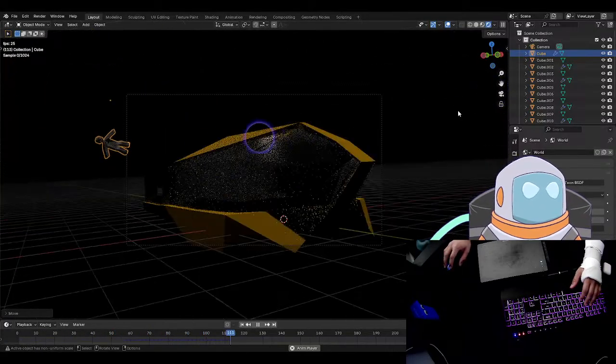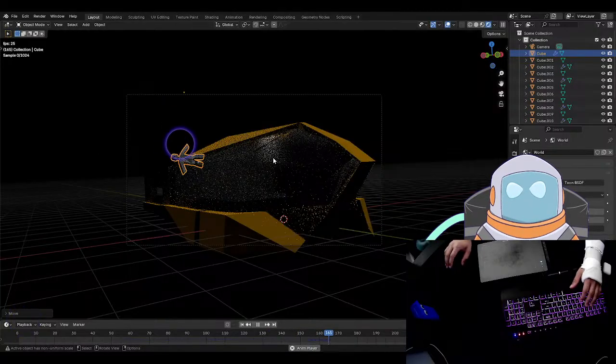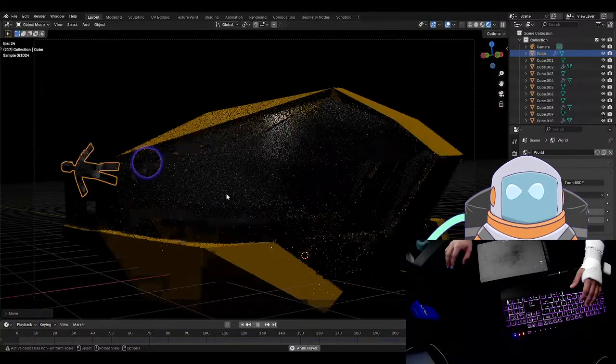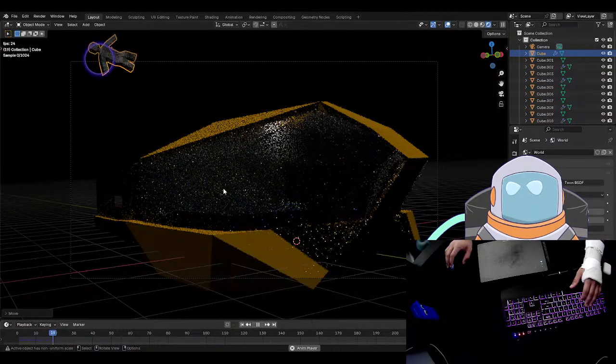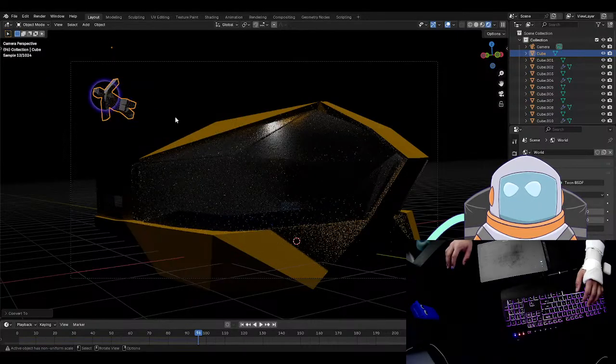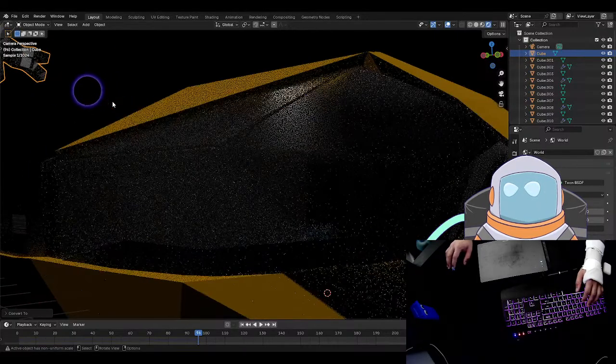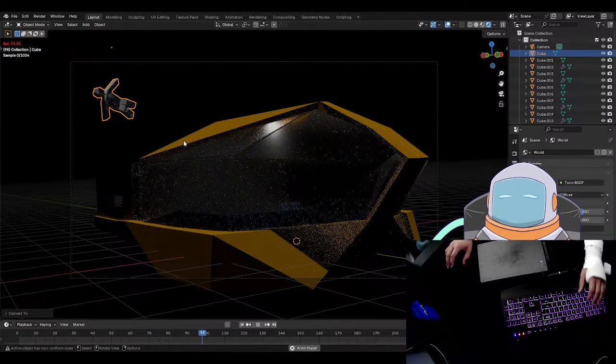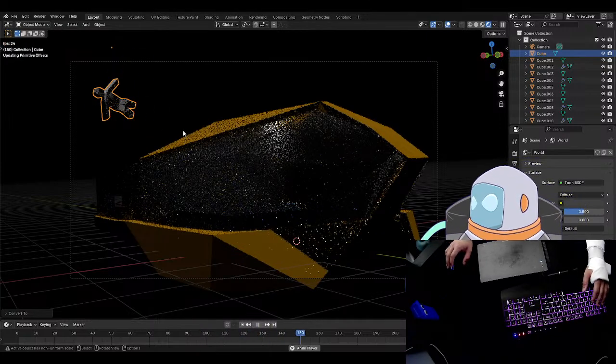Alright, Little Man needs to be in camera, right? Because everybody loves Little Man. And stop. Converge to mesh. There we go. Now Little Man is still falling in space.